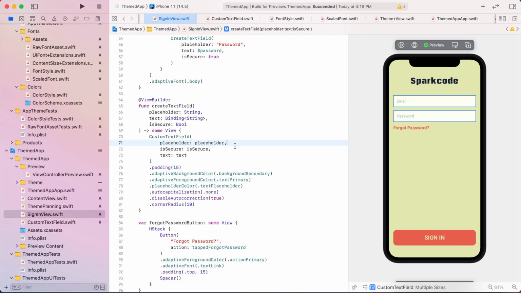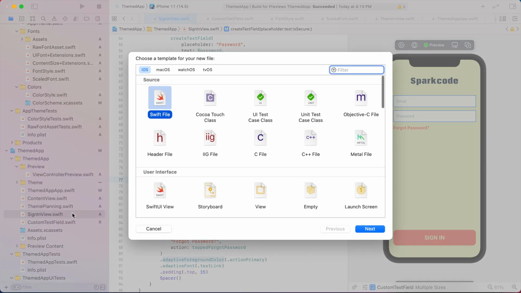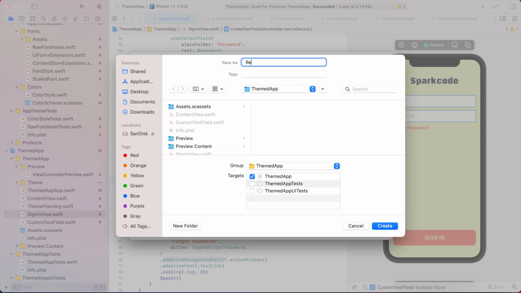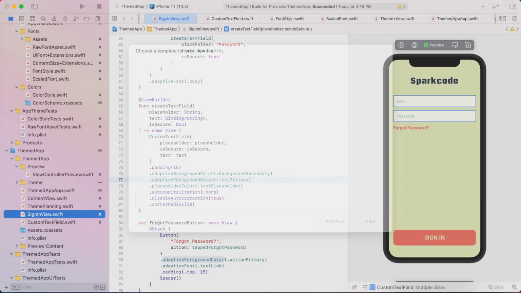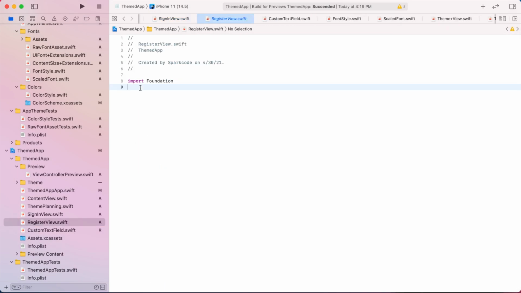Alright, so in this video, I'm going to show how to use UIKit with our theme. So to start, I'm going to create a register view. It's going to be really similar to our sign-in view, just made with UIKit. So to start, I'll create a view controller.